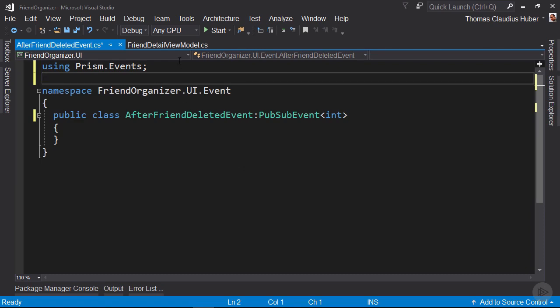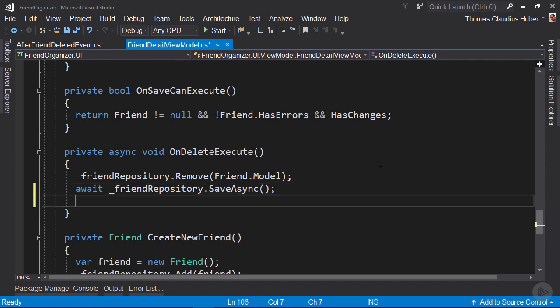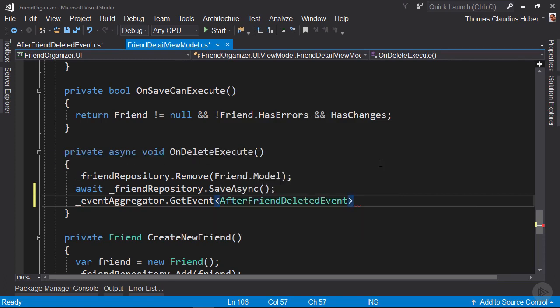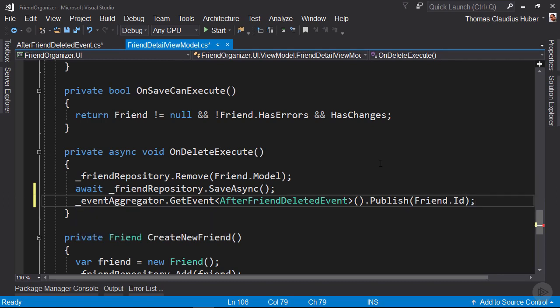Now we can go back to the friend detail view model. Here, after we have called the SaveAsync method of the friend repository, we can publish our new AfterFriendDeleted event. So I grab the event aggregator and I grab the event from the event aggregator, AfterFriendDeleted, and I want to publish it with the ID of our friend.